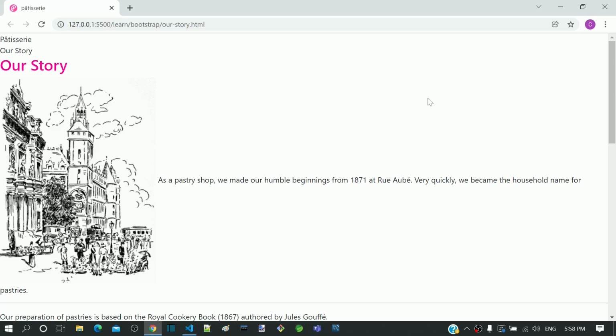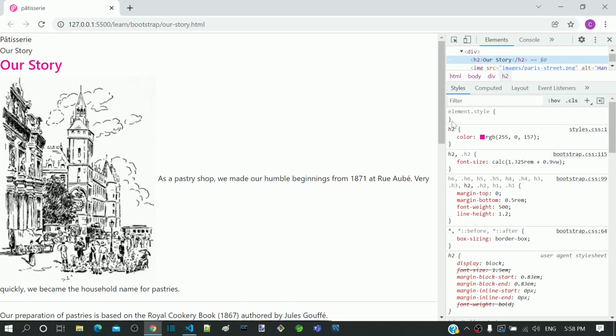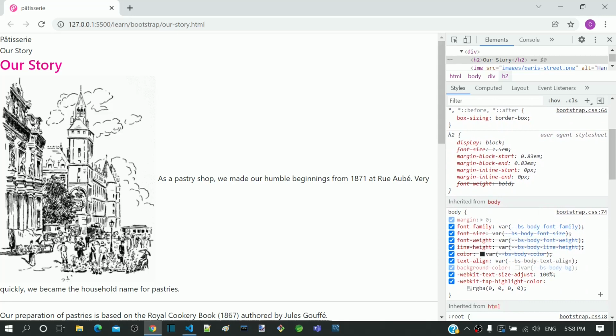I'm going to examine the styles of the h2 tag. I am right clicking on the heading and selecting inspect. In the developer tools, we can see that the heading color is applied from the styles.css that we defined in the previous video. If we scroll down to the bottom in the inherited from body section, we can see the color style striked out, which means that the styles defined in styles.css is going to take precedence over bootstrap.css.